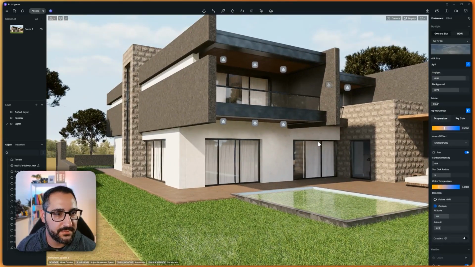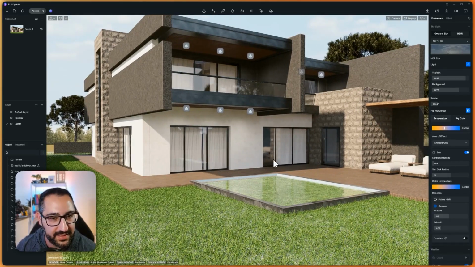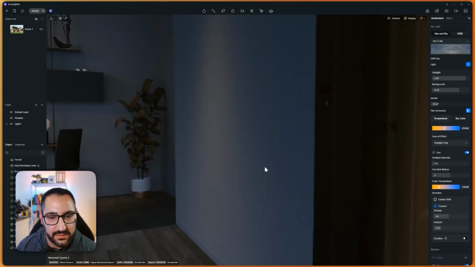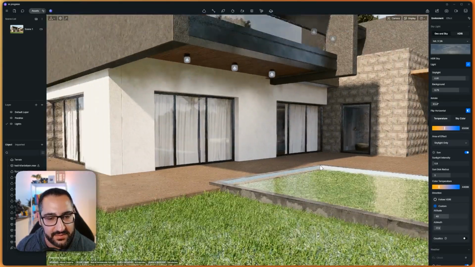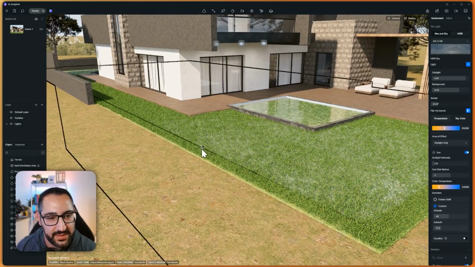Okay, cool. I'm still not in love with the stone. I'm still thinking about what to do with that. I'll probably go back to that. But let's see. Our curtains here. Let's see. I mean, that's fine. We don't need to worry too much about that. Let's fix this grass. This grass is driving me nuts.